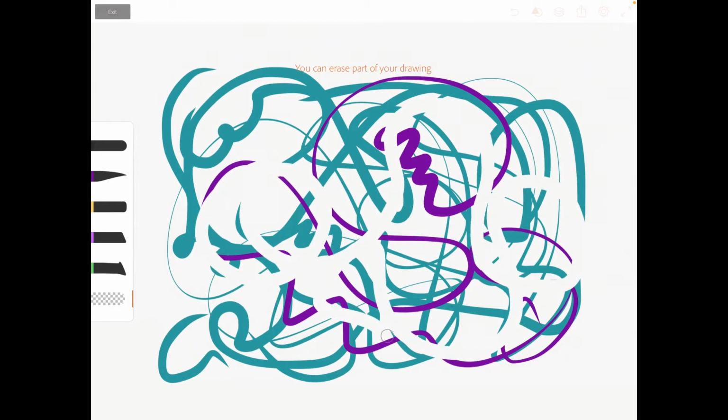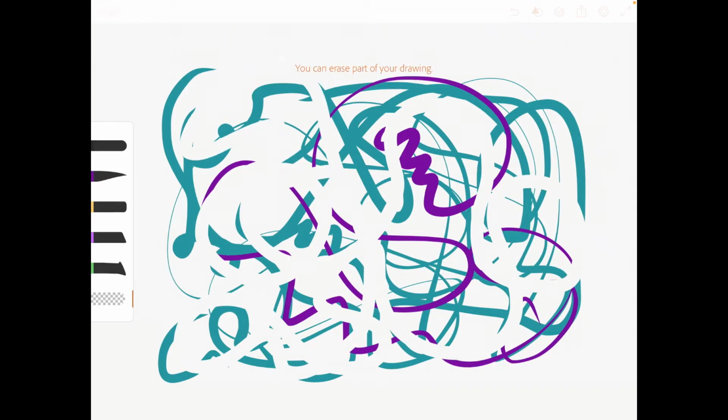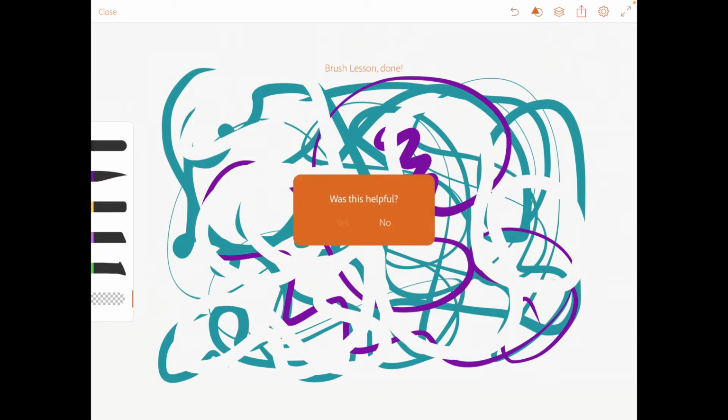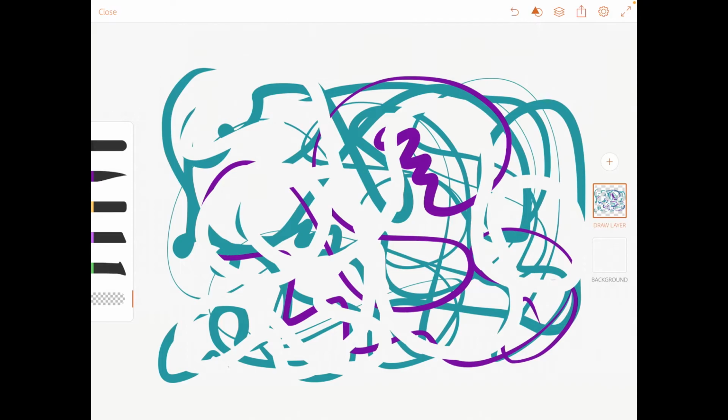So let's draw with our eraser. That's always fun to do in art class. Love drawing with our eraser. And it says that it is complete, which is great.